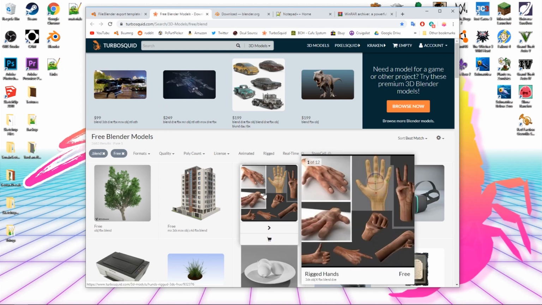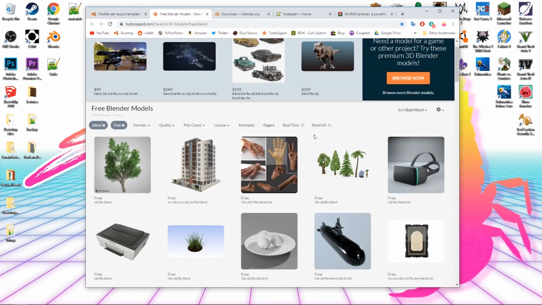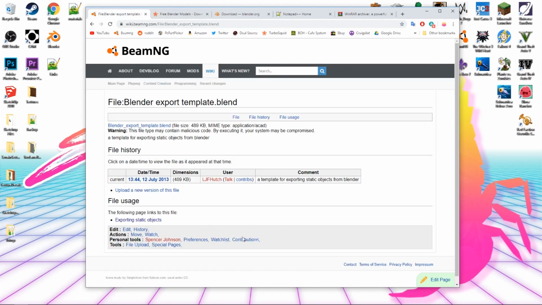The TurboSquid area, which is like a Blender free download models site. Unless you want to make your own models, then you do that, but I'm not going to get into that. And the BeamNG Drive export template for Blender files.